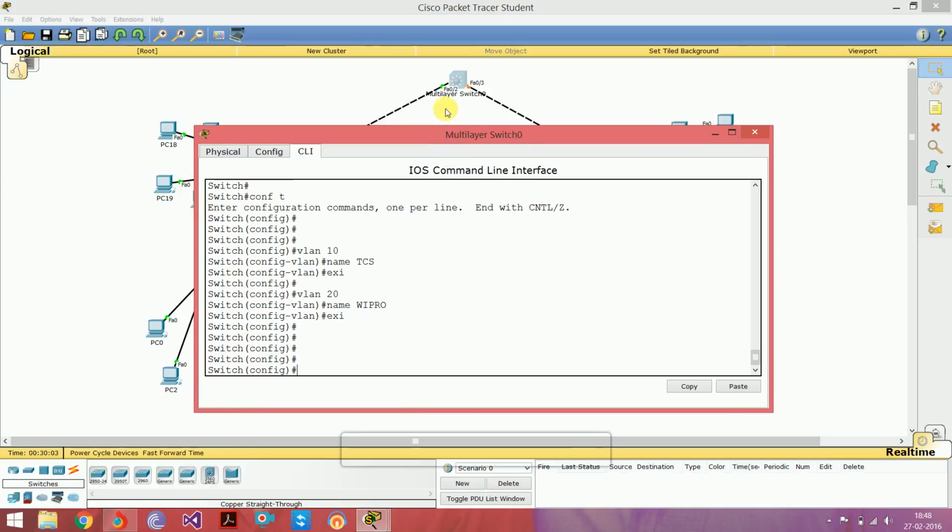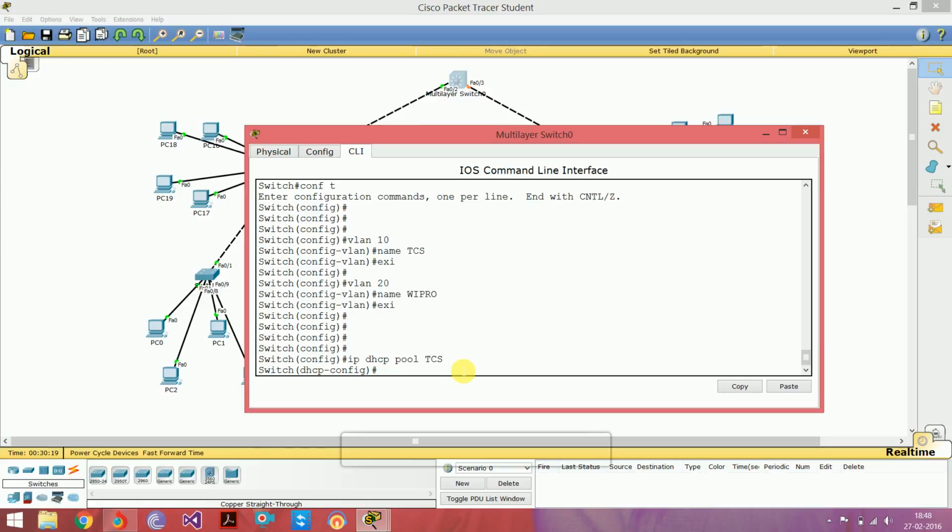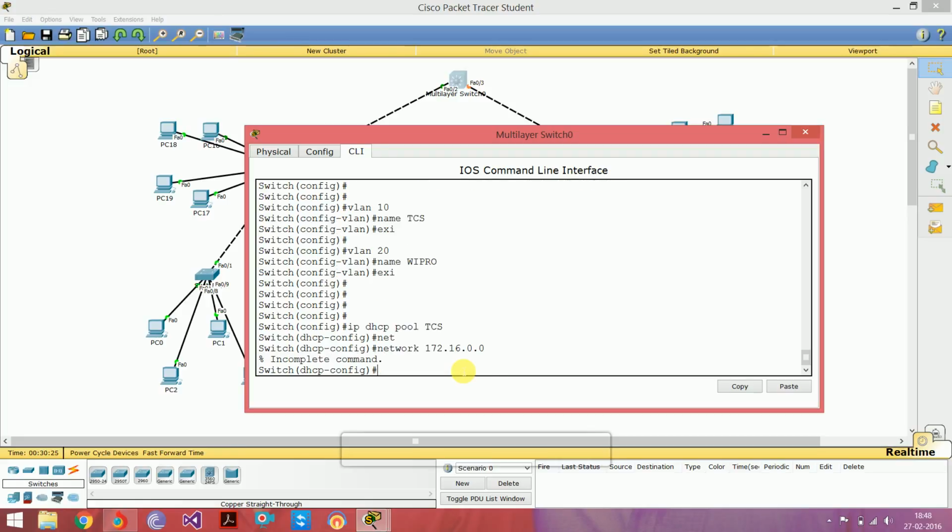Next we are going to configure this as a DHCP server to allot IP addresses for the hosts dynamically. So we are going to give ip dhcp pool, my pool name is TCS. For this network, I should give my network ID, 172.16.0.0. Sorry, you should give a subnet mask, 255.255.255.0.